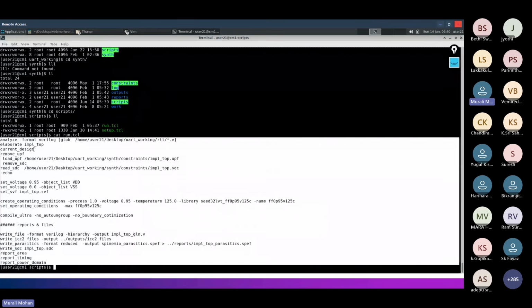Here we are using the current design. Minimum changes will be there, not maximum things. Next is load UPF, load HDC, like echo. These all create the operating condition and everything, and compile_ultra is the command where it will do the exact synthesis in this particular design compiler.